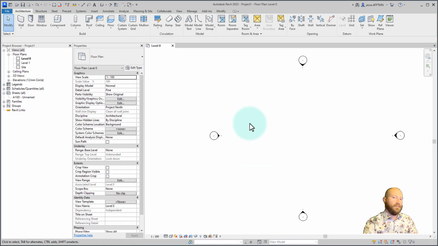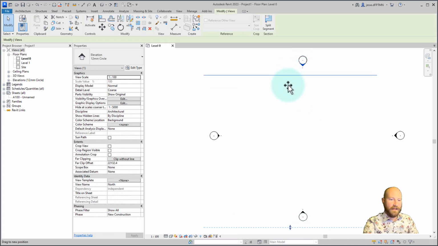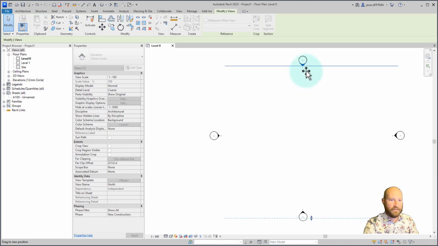Something that a lot of new people aren't very comfortable with because it is a 3D program and there's a lot of depth of information. It's really important to know what you're doing when you're clicking and you're dragging and you're doing stuff. Because if I hover over an element and I click and I start to drag, I'm going to be dragging that element around. Right now I'm dragging around the crop view or the cut view of that elevation.